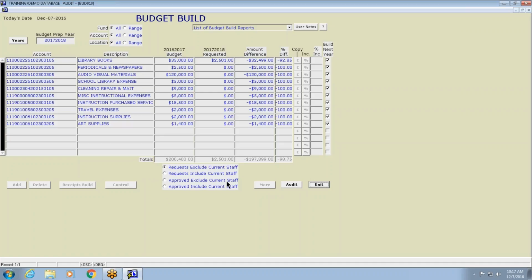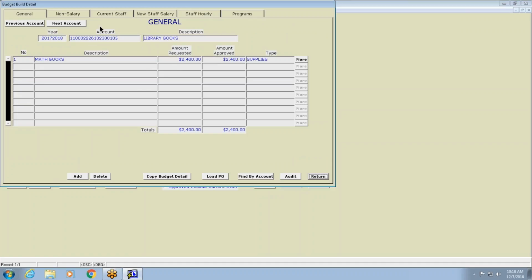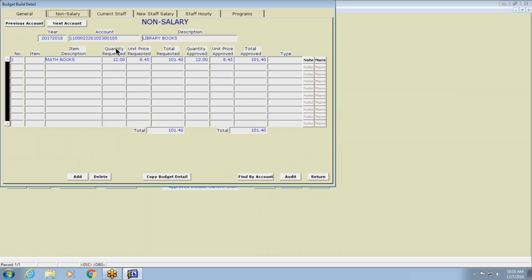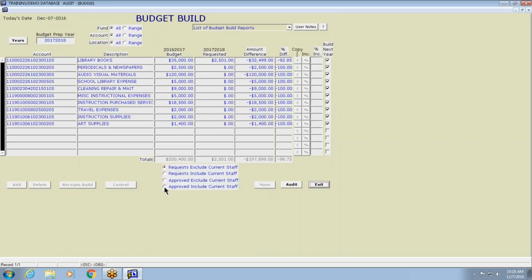Okay. If you get down to approve, eventually when the business office starts reviewing these, if you notice on both of the folders, we have our two columns. Same thing with the non-salary. We have our requested and approved. So what you'll be able to see is if you click on the approved, excluding staff or including staff, it doesn't matter. Again, you don't see the payroll. You'll be able to see if whatever you budgeted was reduced. You know what I mean?